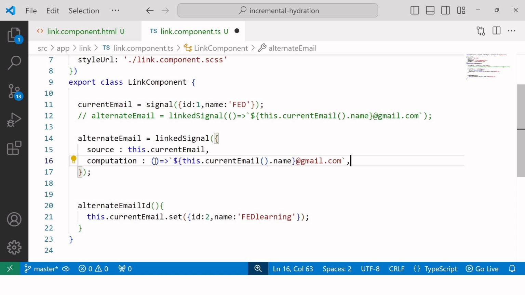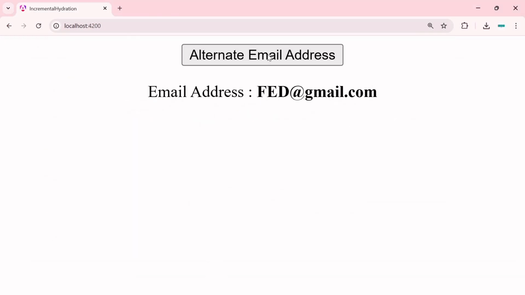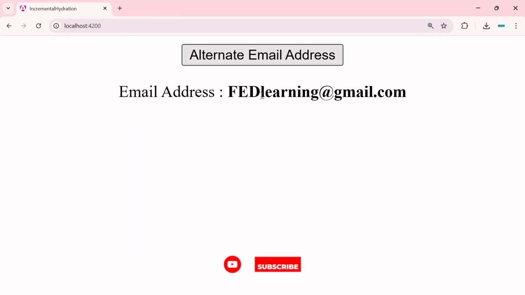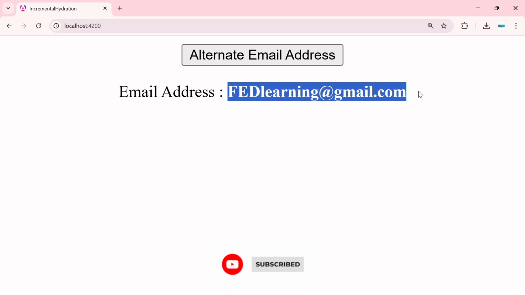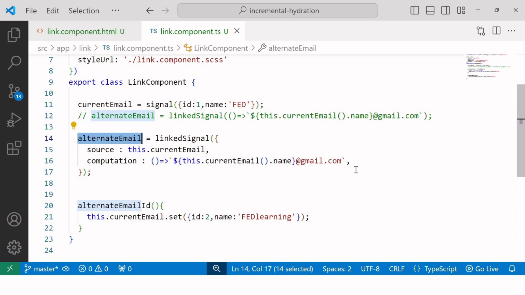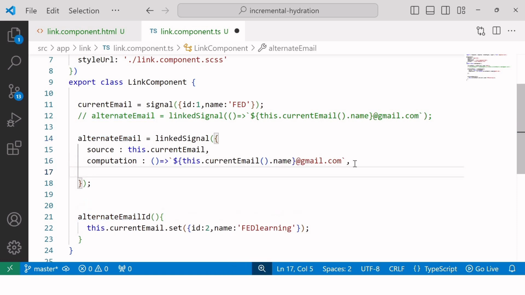Okay, so how does it work now? When the current email value changes, the linked signal detects the update and the computation function is then executed, displaying the email address with the new current email value. And the result becomes the new value of alternate email. Now let's check the output in the browser. Let me click on this alternate email address button and you can see the alternate email address on the browser, that is fadlearning@gmail.com.